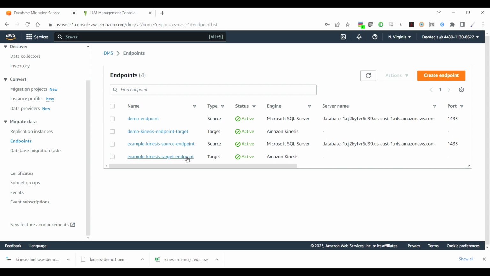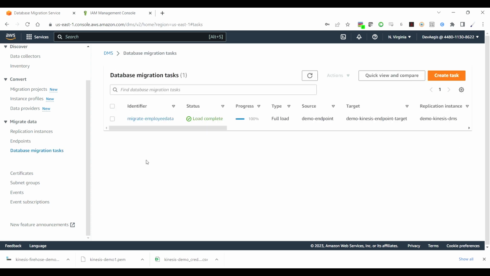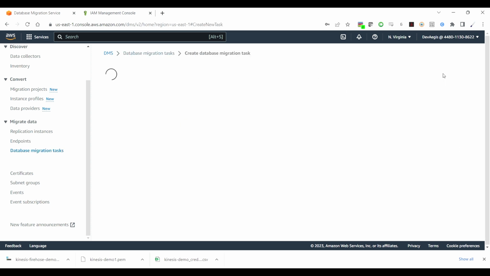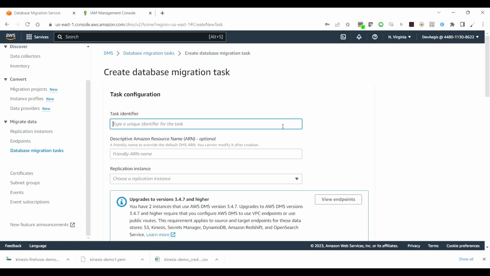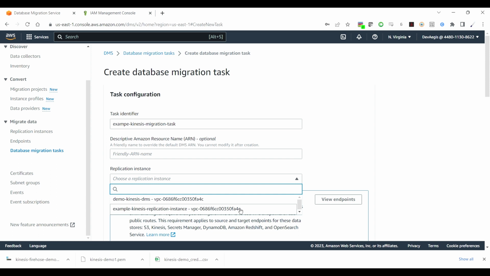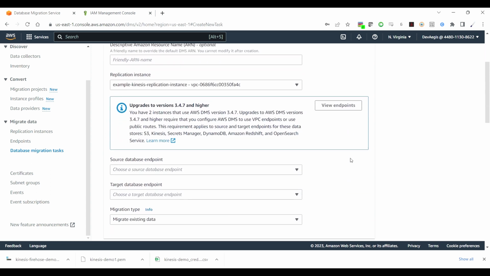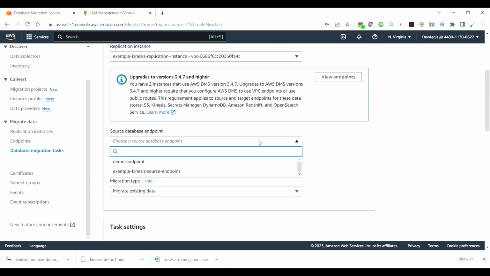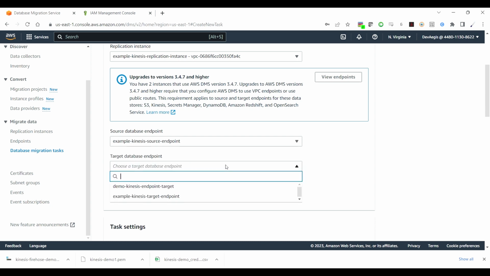So now we have our source and target endpoints. We can finally do our last task, which is creating the database migration task. So click that in the navigation pane over here. Go to Create Task. The task identifier, again, example Kinesis migration task. We need to select the replication instance that we created for this example. Select the source endpoint. Select the target endpoint.